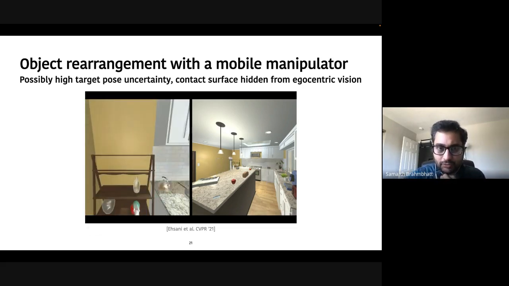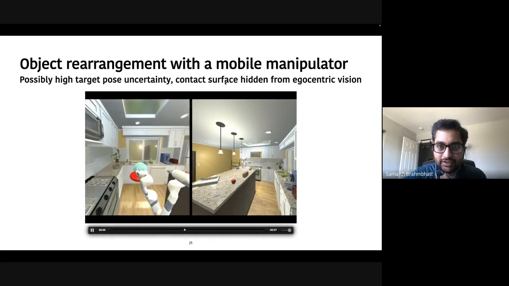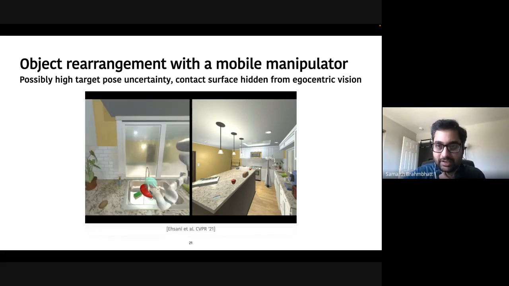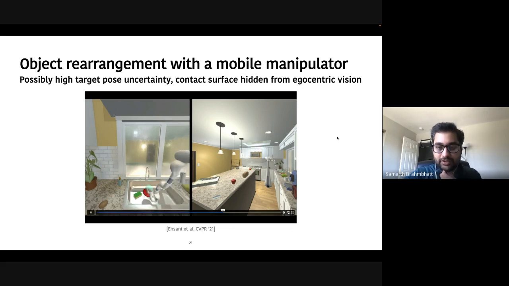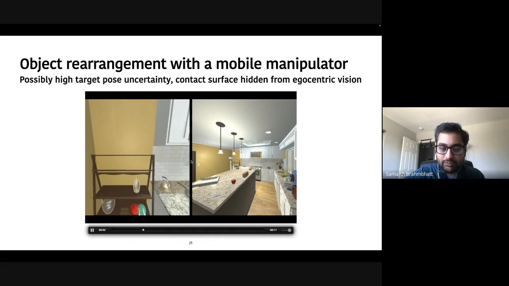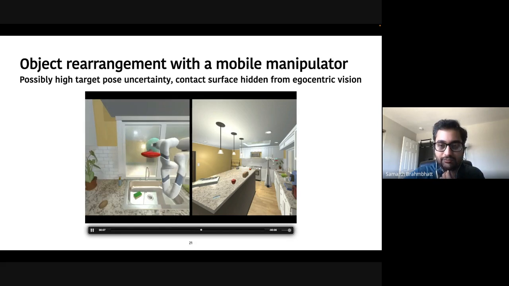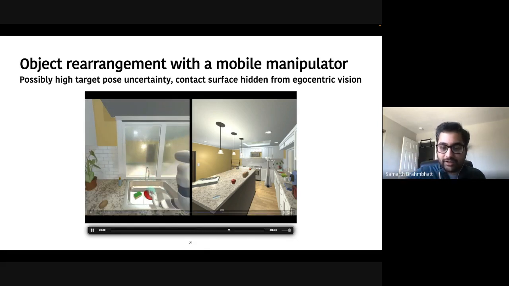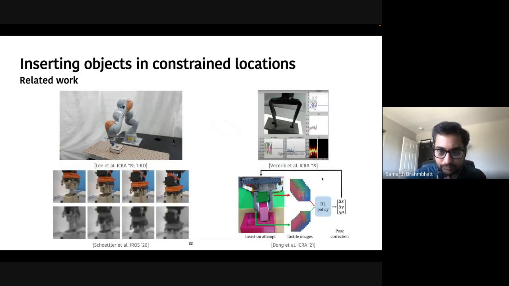Both of these cases, the pose uncertainty as well as the contact surface hidden from egocentric vision, mean that when we want to execute such policies on mobile manipulators, we need to think carefully about how and when to use vision. We also need policies which are able to deal with this level of uncertainty in poses. So, coming back to those related works, such environment cameras are not very applicable to the mobile manipulation scenario.